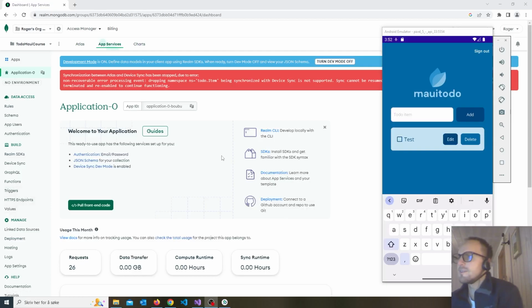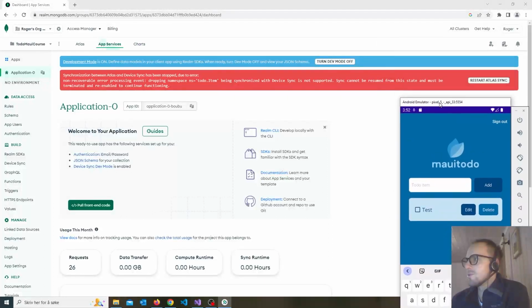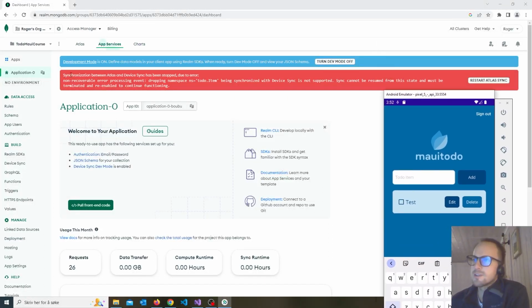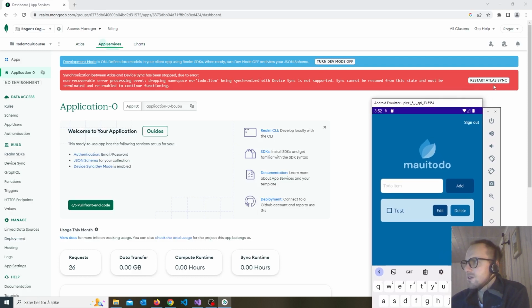So I actually found out there was an error with the synchronization when I went into the database. So let's see what happened there. Maybe you got it as well. You can see the synchronization between Atlas and the device sync has been stopped due to error. Dropping namespace todo.item being synchronized with device sync is not supported. Okay, so let's try to fix this.